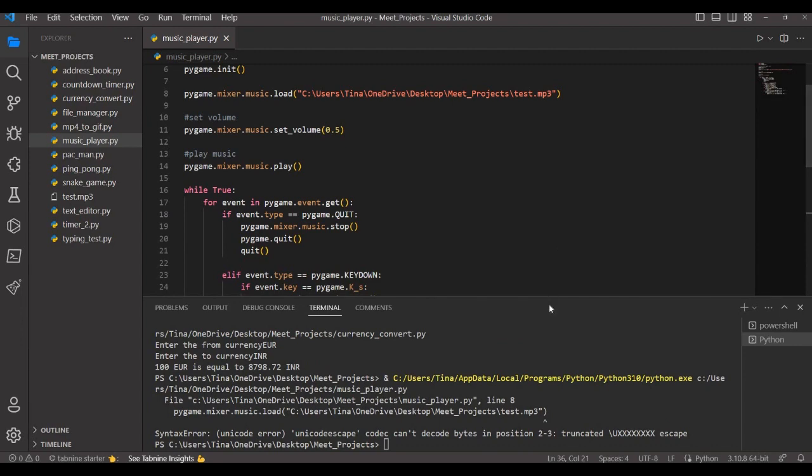Okay, so we have some error, that is a Unicode error, can't decode. So what we can do is, instead of giving this path, we can just call this test mp3 itself, and let's give it a try.